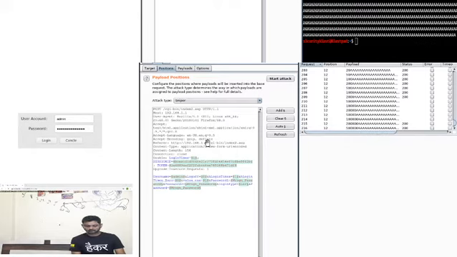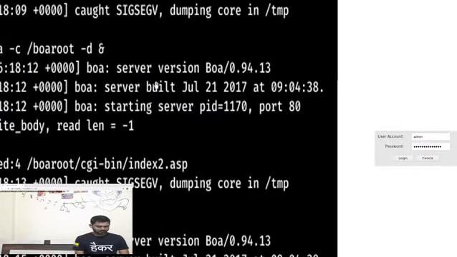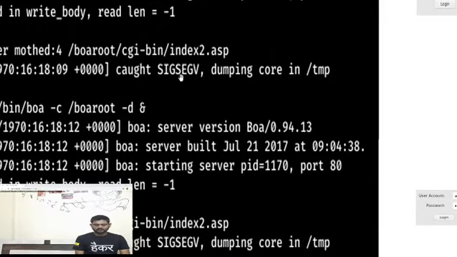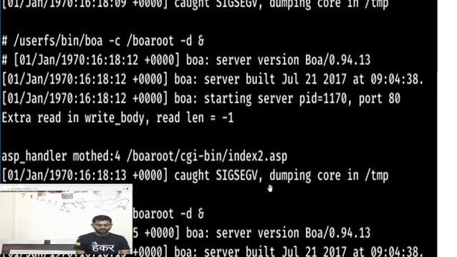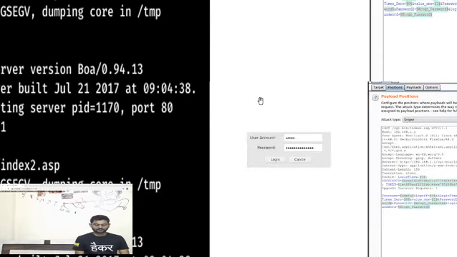So that means something malicious happened. At the backend, you can see here it caught SIGSERV, dumping core in /tmp. Again, it caught SIGSERV, dumping core in /tmp. Again, SIGSERV and dumping core in /tmp.